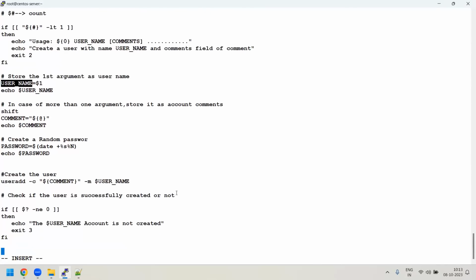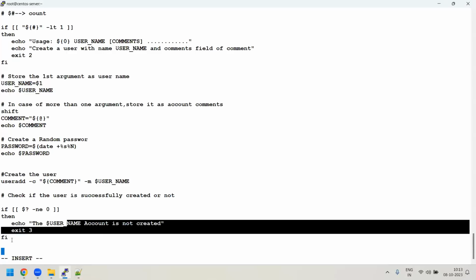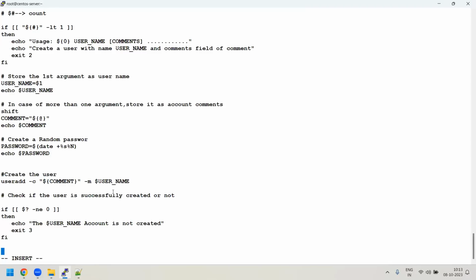Here also I'm checking the error condition: if this command fails, you have to say that the account has not been created. Sometimes it happens that the useradd command might fail for some reason. Now the user account is created, and you have to set a password for the user account, right? How to set a password? So, set the password for the user.